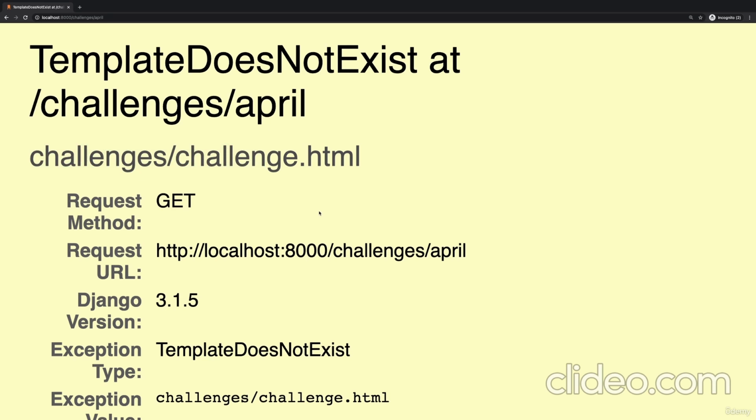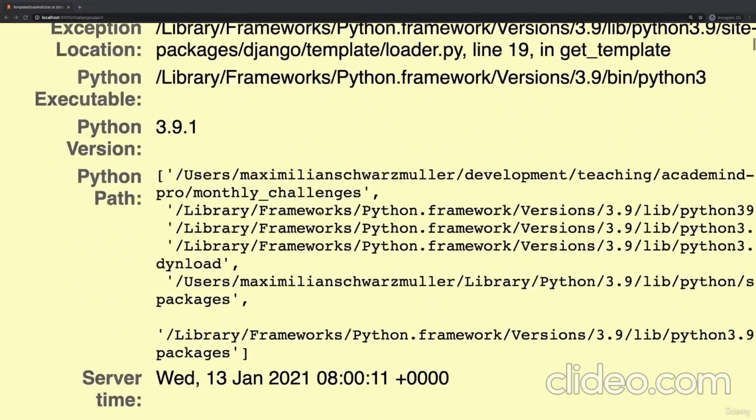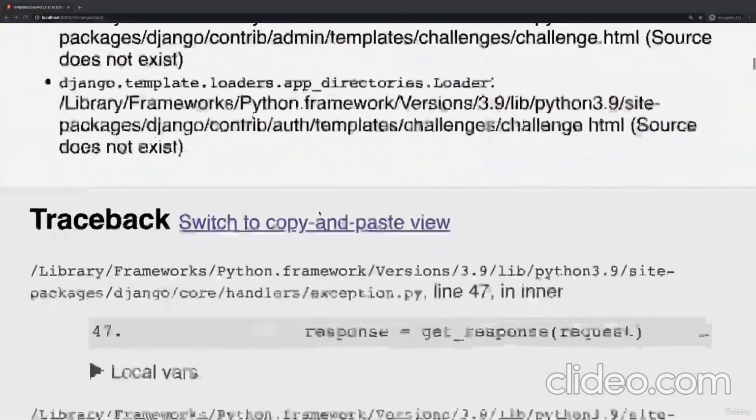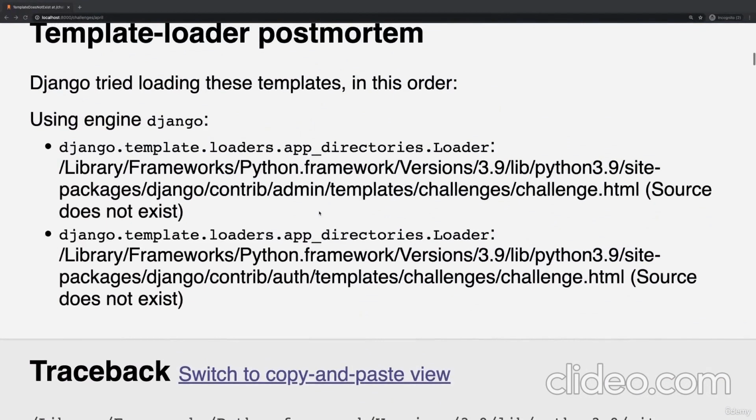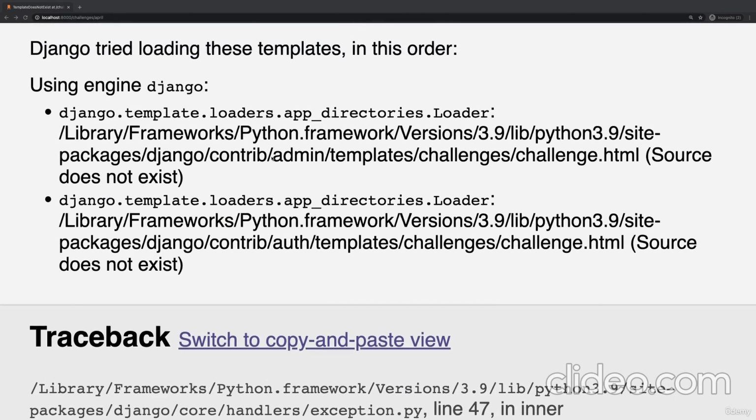Now, why is it failing? Well, if you scroll down a bit, it actually tells you where it tried to load the template from, so where it looked for the files. And it tells you that it looked in some admin folder. That's not a folder we're managing, so it can't find it there. And it looked in some auth folder, which is also not a folder we're owning.